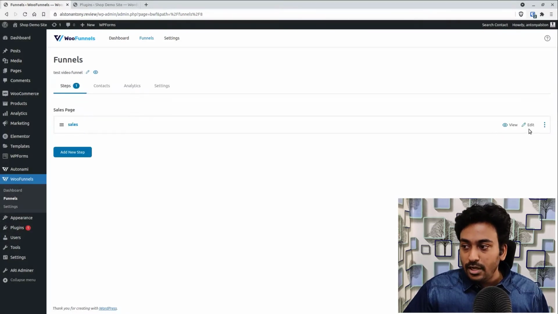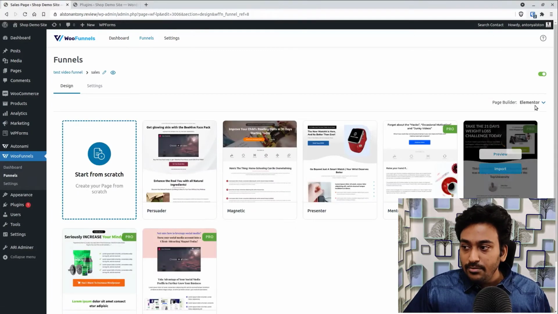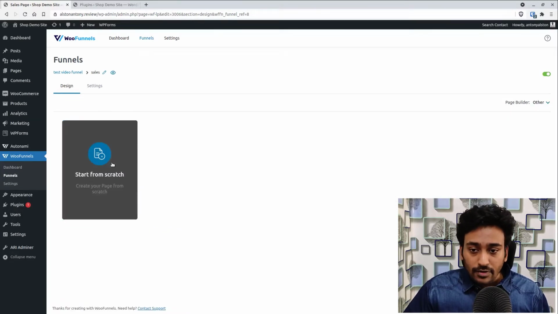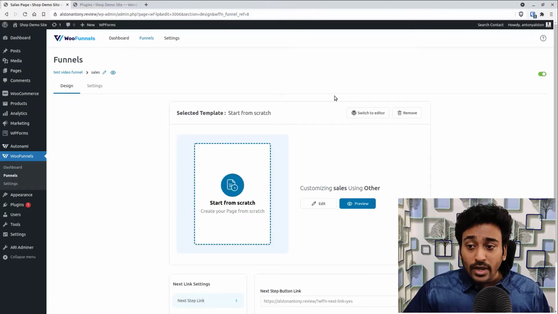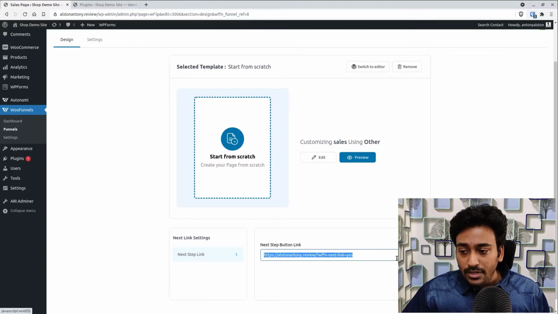Now this step is here. Now I need to go inside the edit section of this particular page which I have created, and inside that I'm again going to choose other. I'm not going to use Elementor or Divi. This is start from scratch. If I click on it, now I get this. For example, it says customizing sales using other, because we are not using Elementor, we are not using Divi, and for the sales page all we need is this link. So what we need to do is copy this.